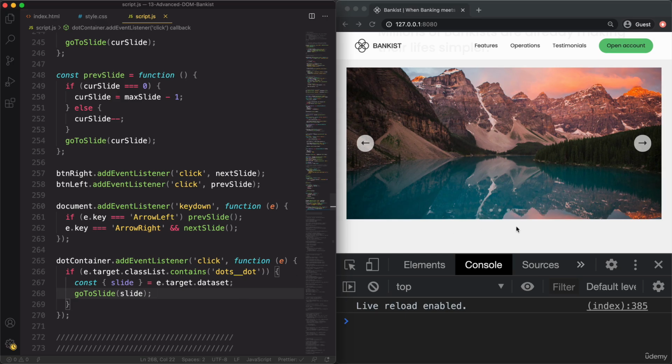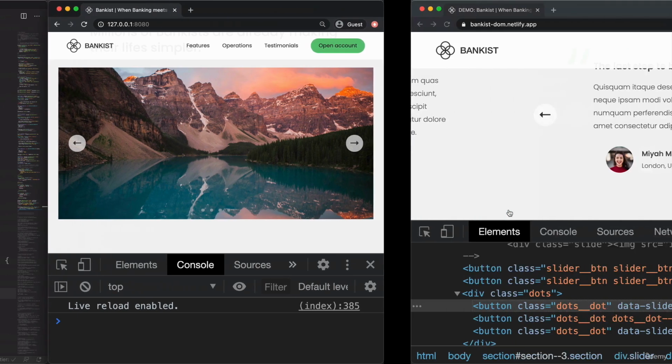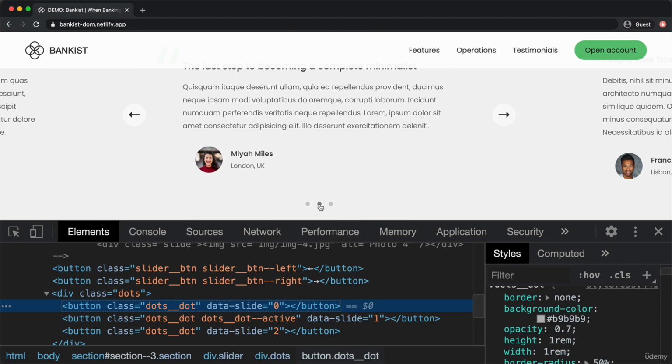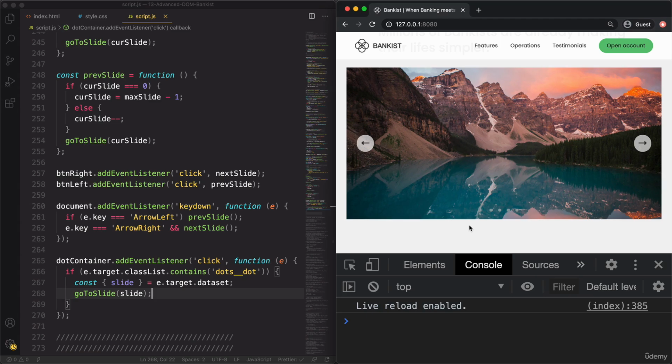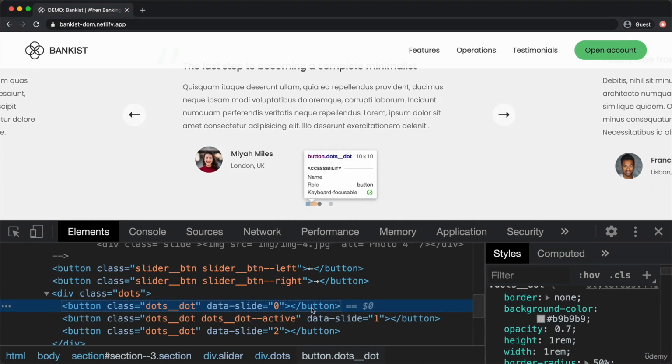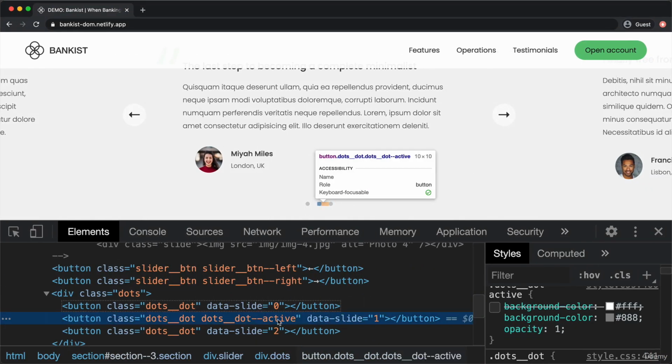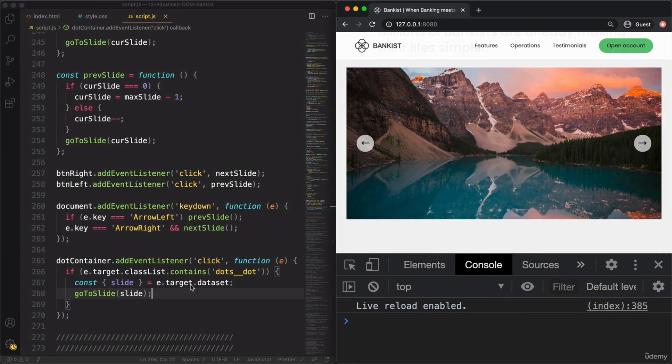Now all we need to do is to also show which is the current slide. So activate this dot, basically. So give it this different background color. So that's also pretty common in a slider like this. And let me actually show it to you. So all we do, as always, is to give it a special class. So the dots__dot--active class. So let's go back and let's do that not here, but in another function, because we need this functionality in many places.